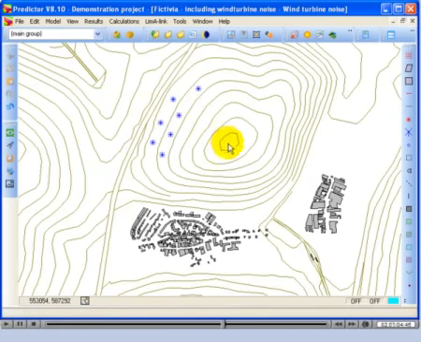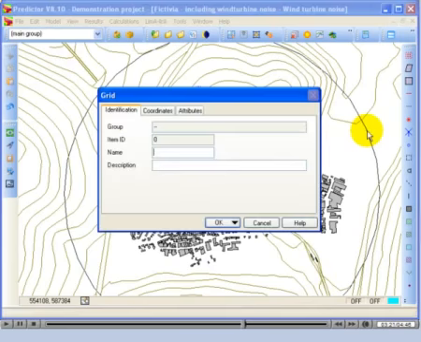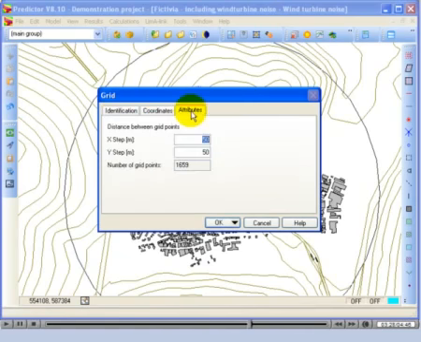Next, if I want to calculate noise contours, I need to select and enter a grid item. I click on the grid item, and with the grid item I can select either a rectangular grid, a circular grid, or a polygon. For this case, I'll use a circular grid, and I want to calculate the noise contours in this area, also over the buildings. This is my grid.